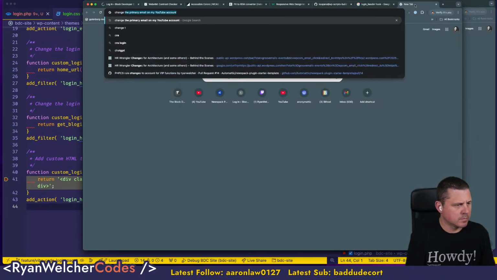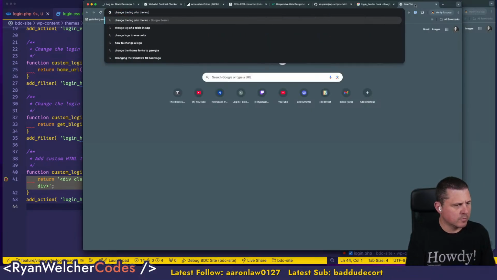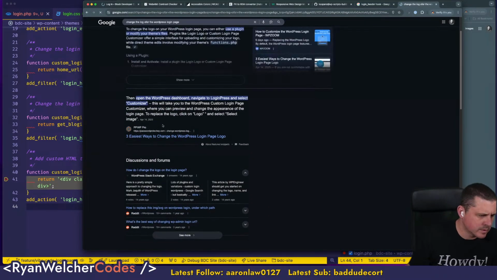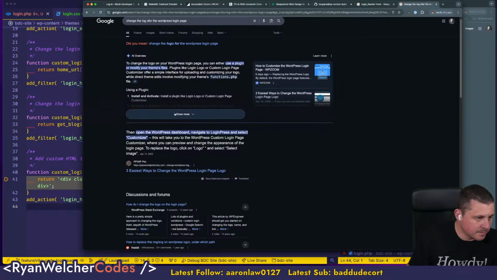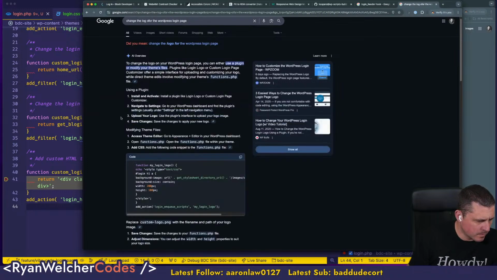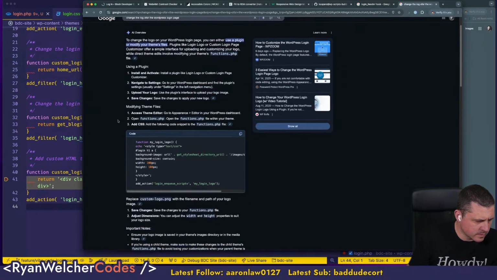Custom, change the logo for the WordPress login page. I know I've done this. How do we do this? Is there a hook for this?